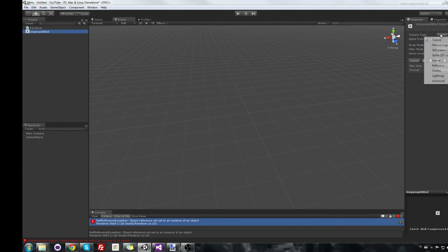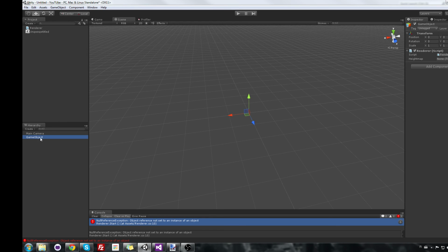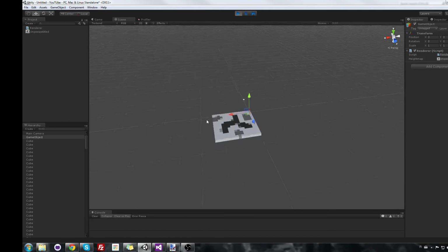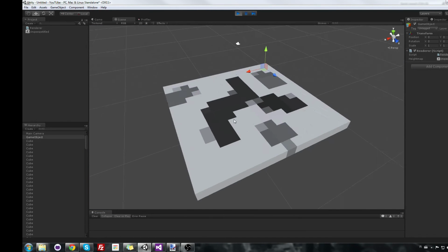And one thing we need to do is actually go to advanced mode and enable read and write. Otherwise it's not gonna work, it's gonna give you an error. But just do that, hit apply, and you should be good to go. So there we go, that was fairly simple.